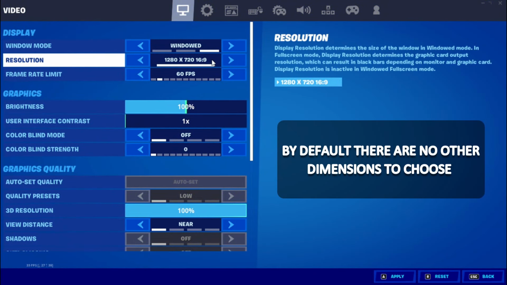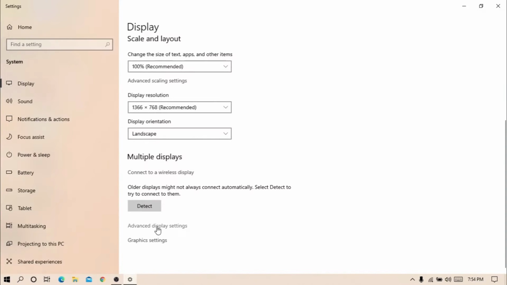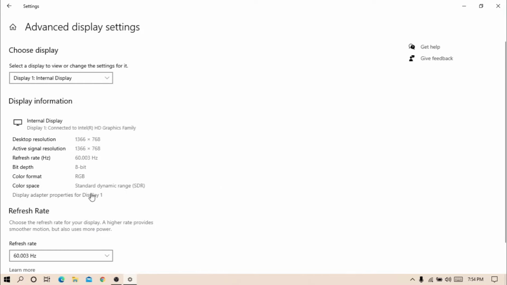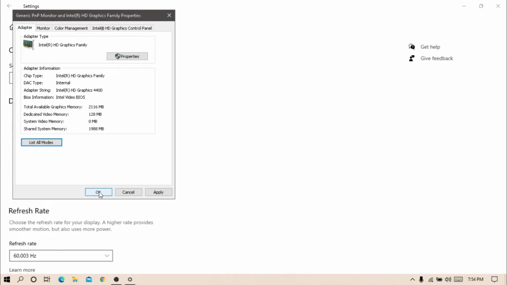Now, I am going to decrease the resolution to get more FPS. First, go to Display Settings and click on Advanced Display Settings. Then follow me. Select 640x480 resolution.